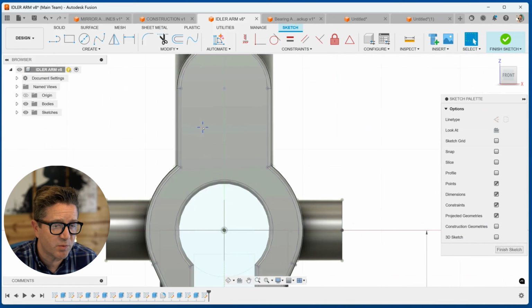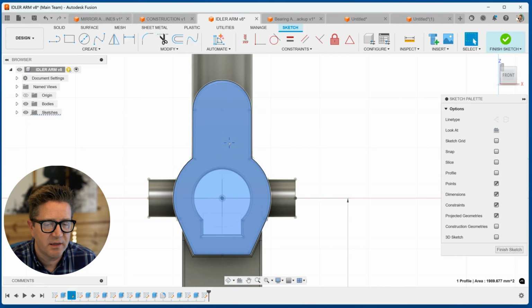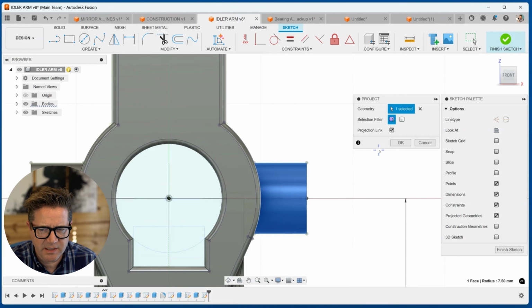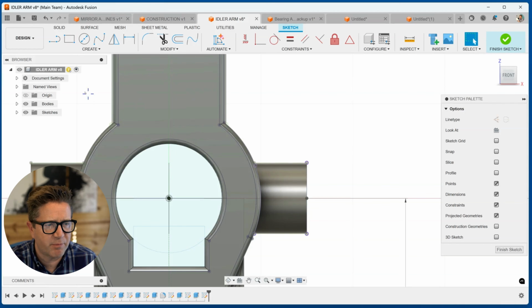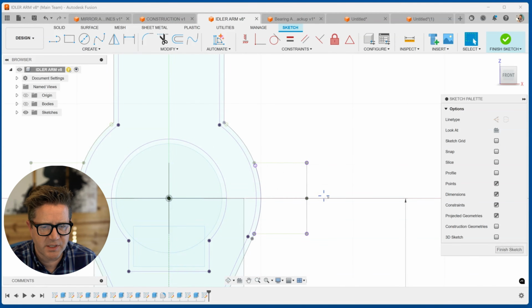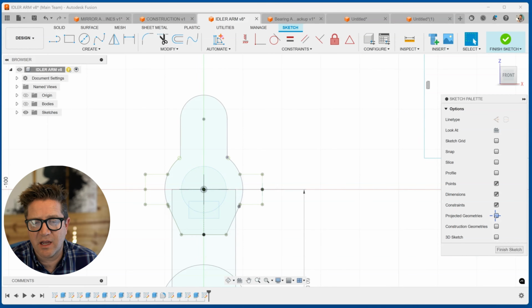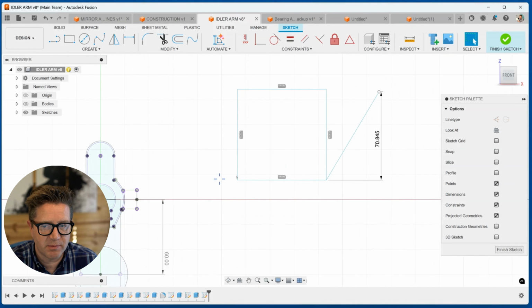Projected. Projected is when you're reusing geometry. So if I hit P for project and I redraw this edge, hit OK, I'm going to have purple there. That purple stuff is projected geometry that I'm able to reference and reuse for constraints and dimensions. You can turn this on and off. This does not delete any of these things. It does not delete the dimension here. It's just simply not visible while this is unchecked.